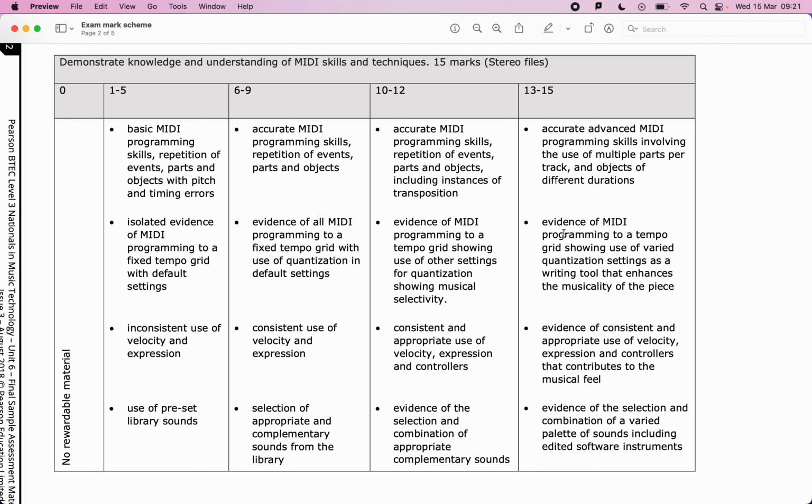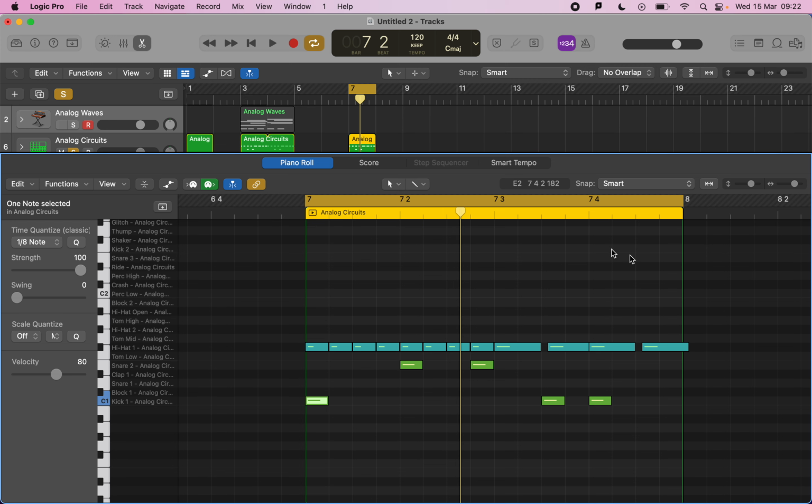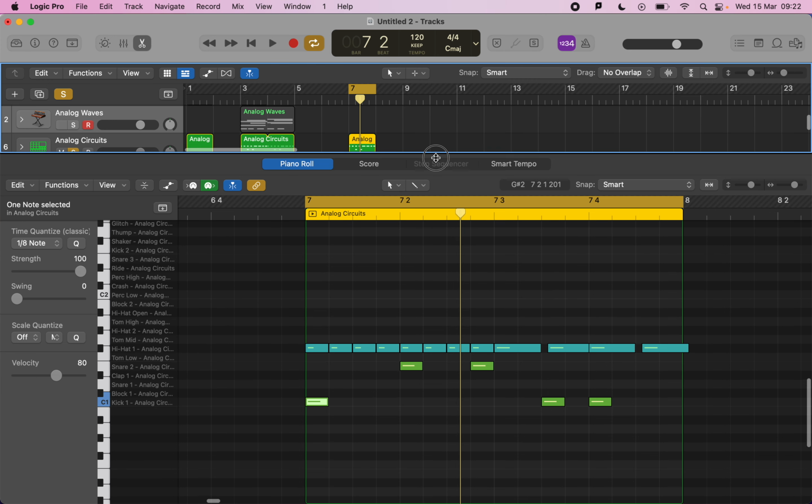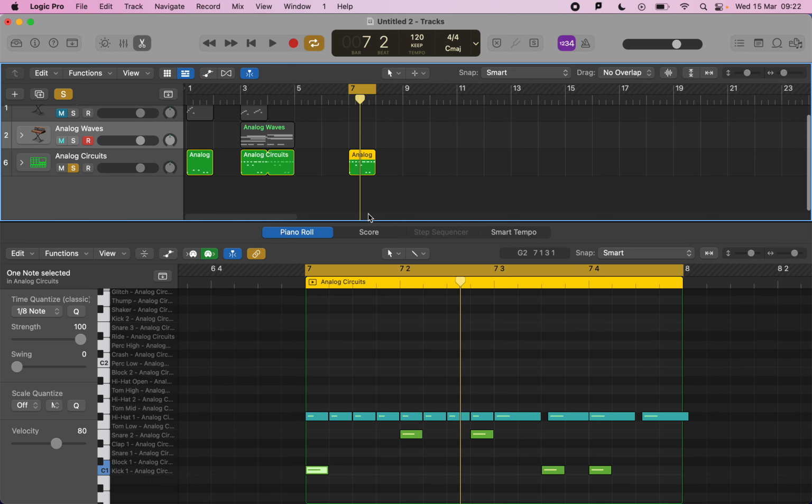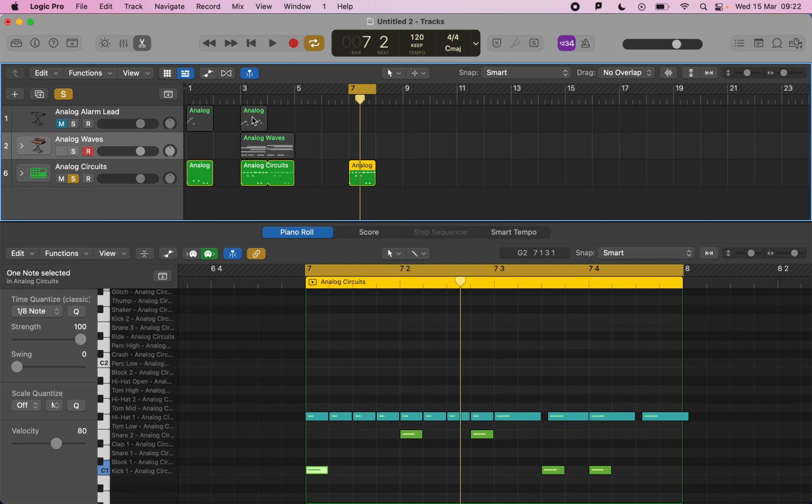The next part here is evidence of MIDI programming to a tempo grid showing use of varied quantization settings as a writing tool that enhances the musicality of the piece. So what they're going to see here is they want to see varied use throughout the piece and proof of it, and that it's been used in a musical way. That means that you've used it in a way that sounds good and effective. The key here is if you quantize one instrument, you should also quantize the instruments that play at the same time as that instrument.